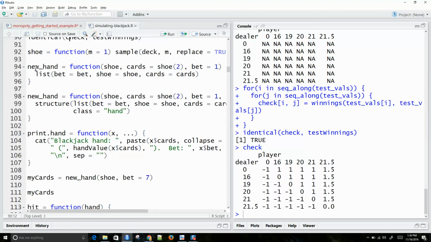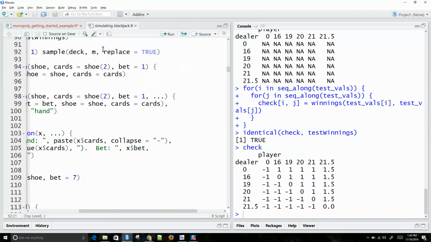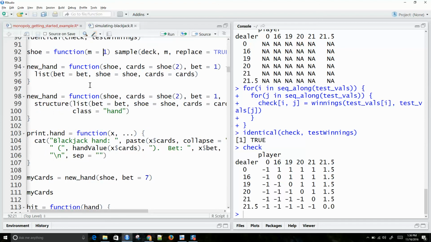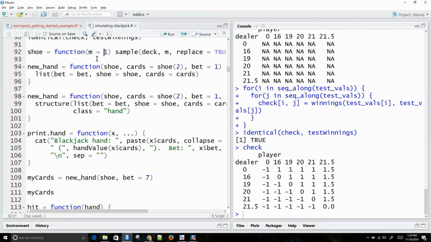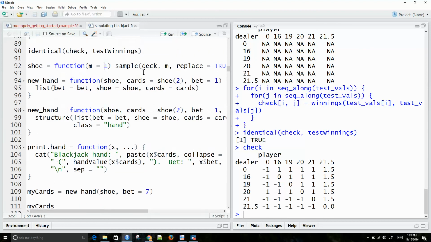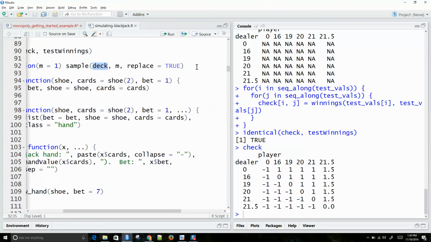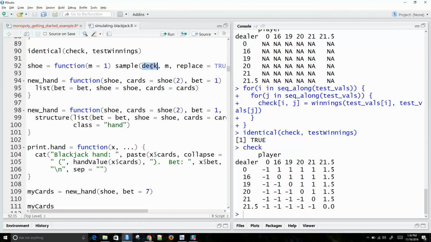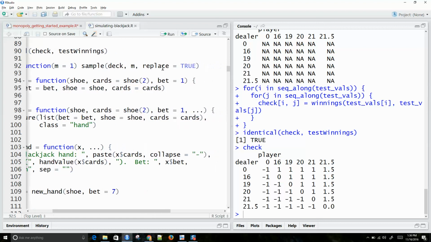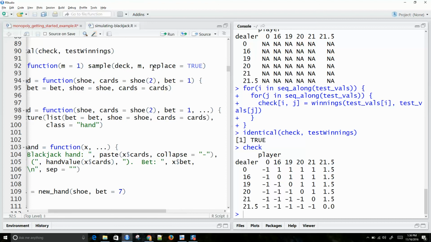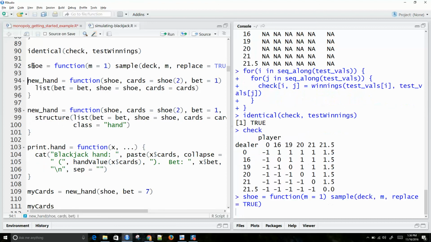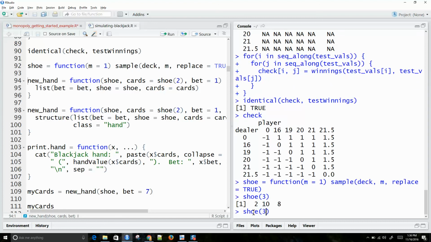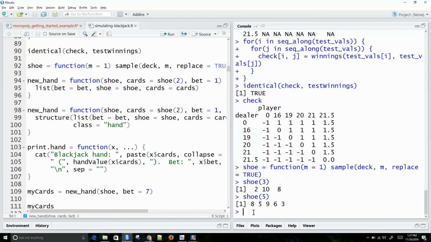All right, so here we're going to create a function for drawing cards from the shoe. All the shoe does is take a deck and draw from the deck. We're just going to draw M cards from the shoe, drawing from the deck with replacement. So our shoe is just a function, and if I say draw 3 cards or draw 5 cards, this is what it looks like.